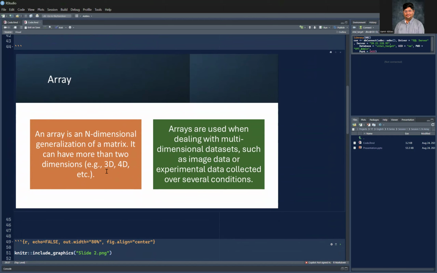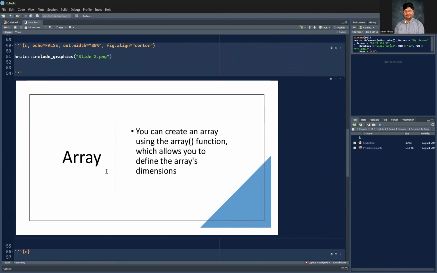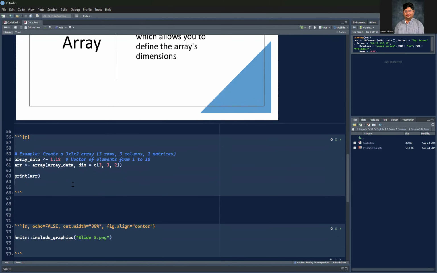Arrays are used when dealing with multi-dimensional data sets such as image data or experimental data collected over several conditions. With array, you can create an array using the array function, which allows you to define the array's dimension. So therefore, in order to create an array, you first have to create the vector, which I'm creating over here by making the vector of the numbers from 1 to 18.